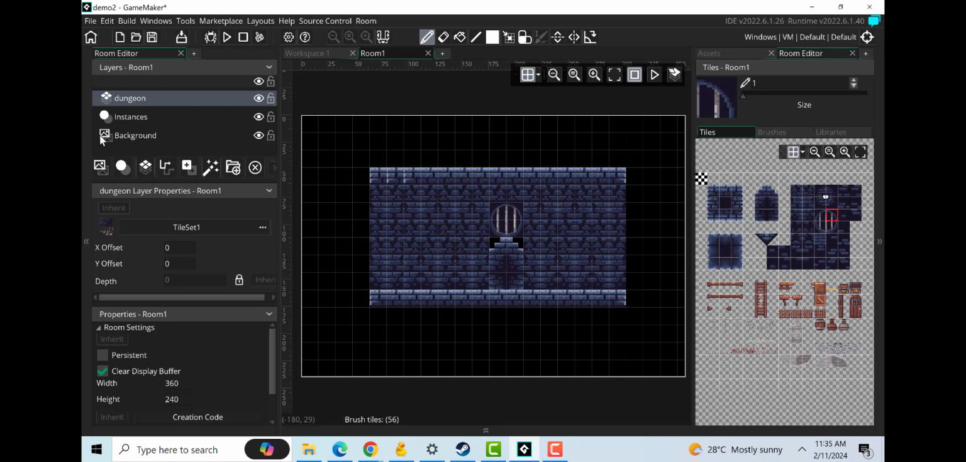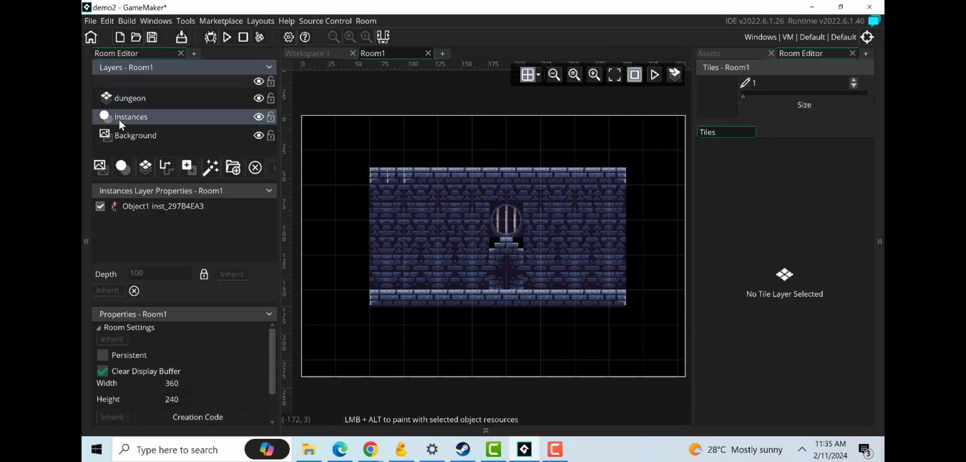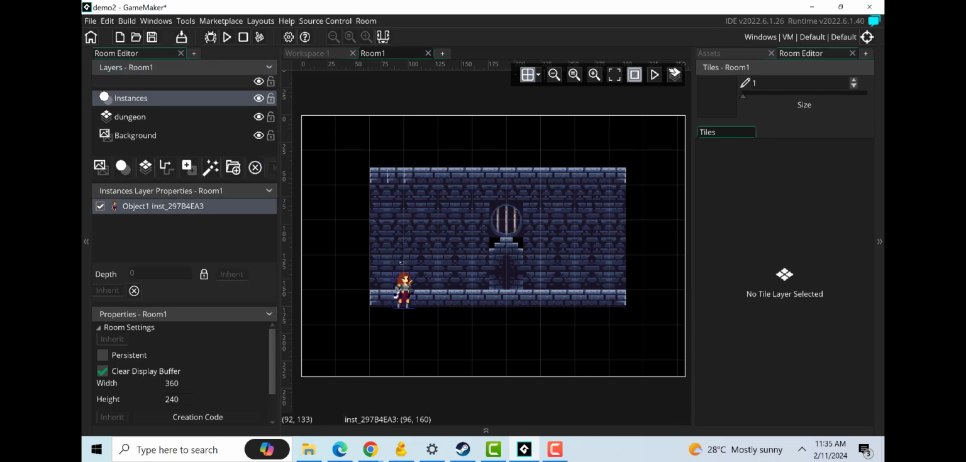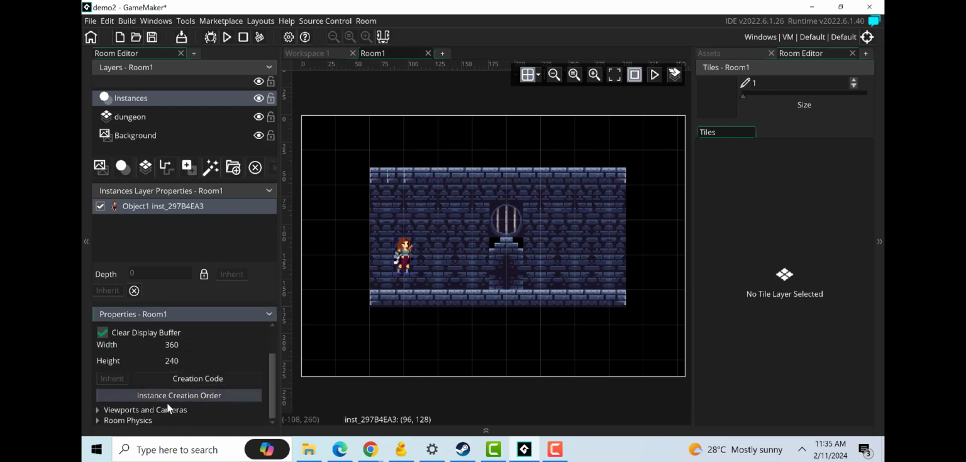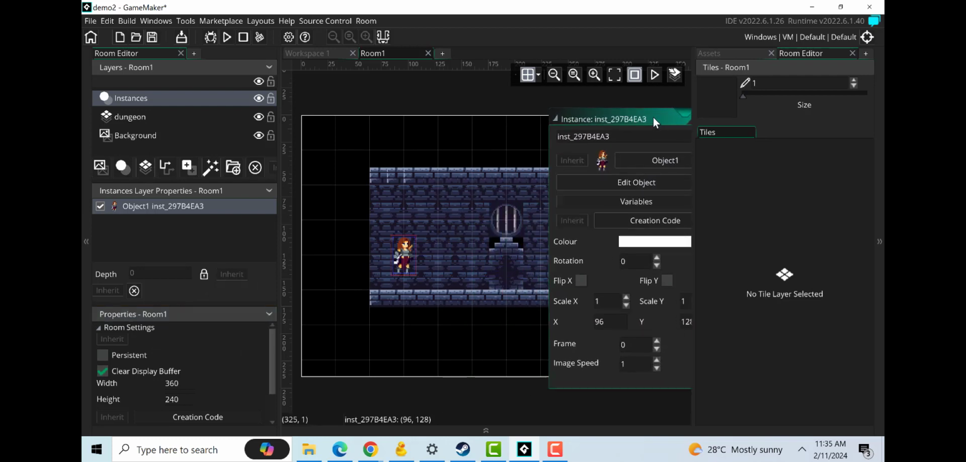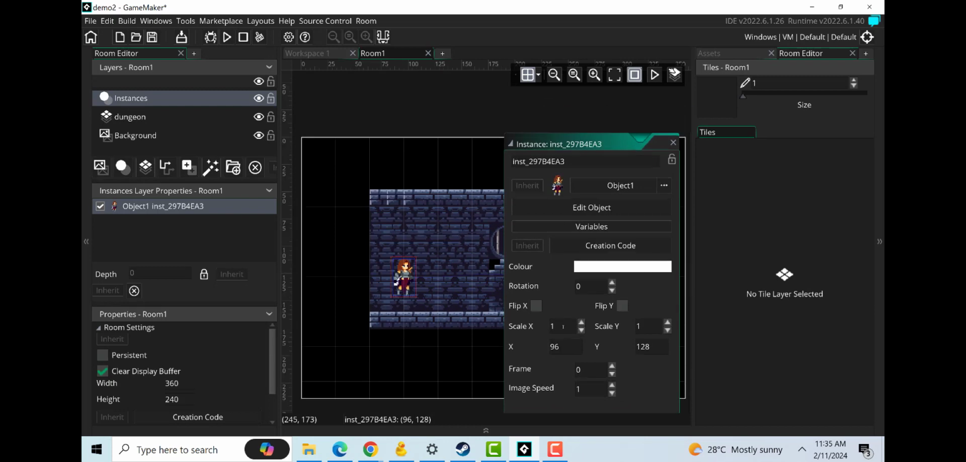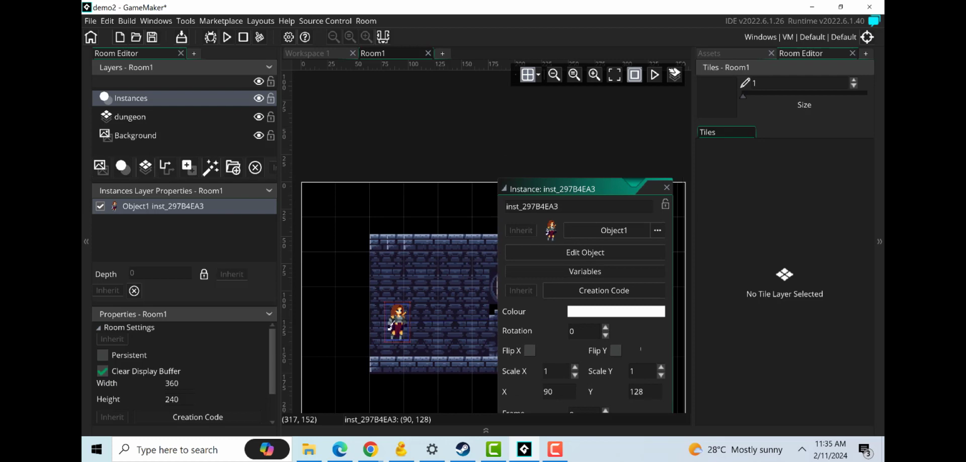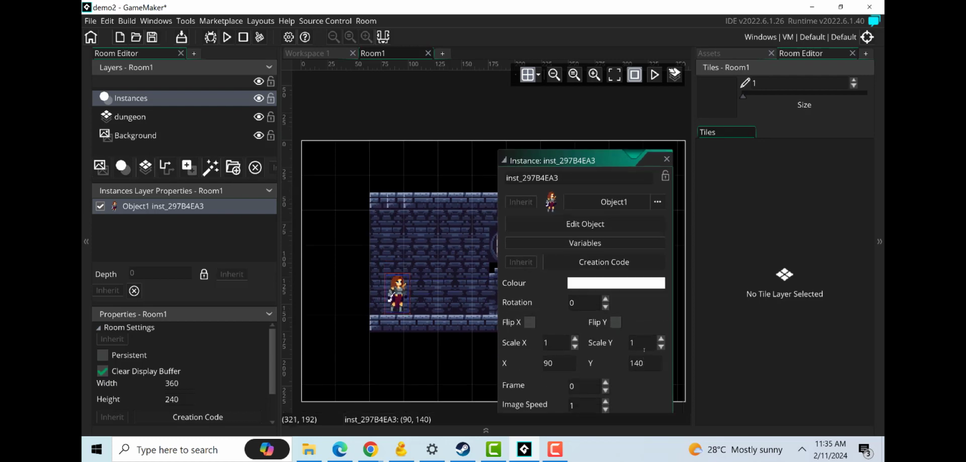Cool. What I'm going to do now is move my character, which is this instance here, above the dungeon. So now we see my character is in the game. My object. And I'm going to change where I want the character to be. So let's do 90, and if I do 140, perfect.